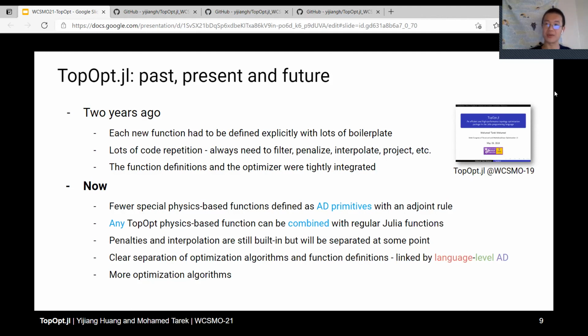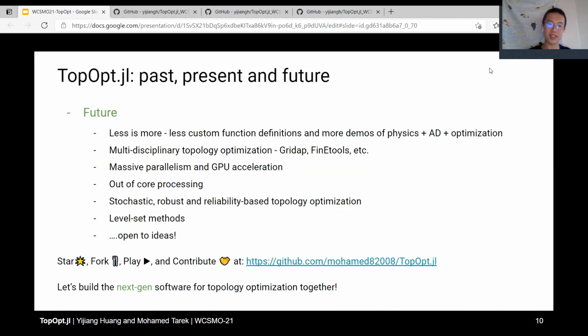Due to this separation, we allow users to easily experiment with different optimization algorithms without a lot of headaches and repetitive work. Moving forward, we want to further increase the modularity of the package. We also want to include more general FEA support so that we can use other FEA packages within the Julia ecosystem. We want to work on massive parallelism and GPU acceleration. And we also want to provide implementations to reproduce recent advancements within the field of topology optimization, including stochastic robustness and reliability-based topology optimization, as well as level set method formulation.